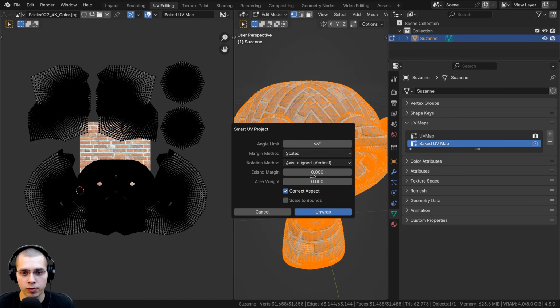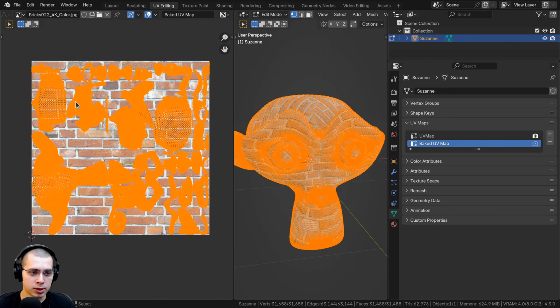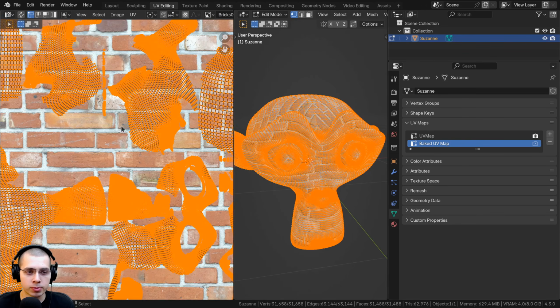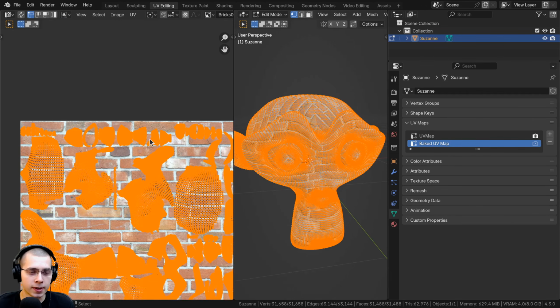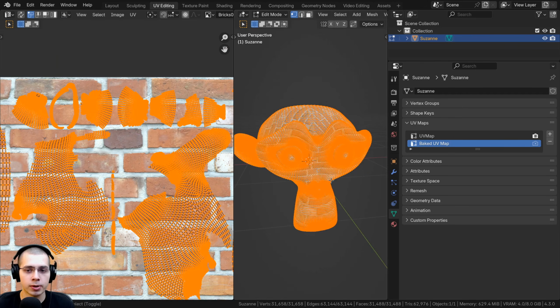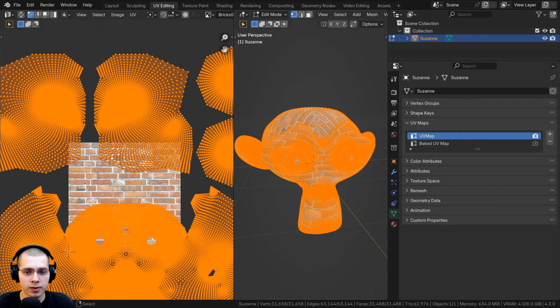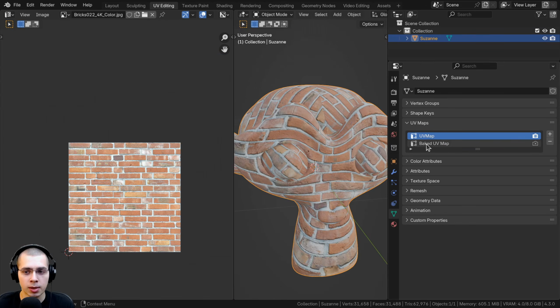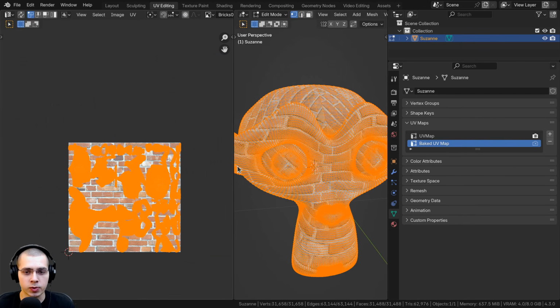I'll just do like Smart UV Project, turn up the island margin to a small number, click on unwrap, and now it's unwrapped it. So just UV unwrap the object correctly so that it's inside the texture space and there aren't any overlapping of the UV islands. So this one here, this is what the texture currently is using, but this one here, this is what it's actually going to bake as.